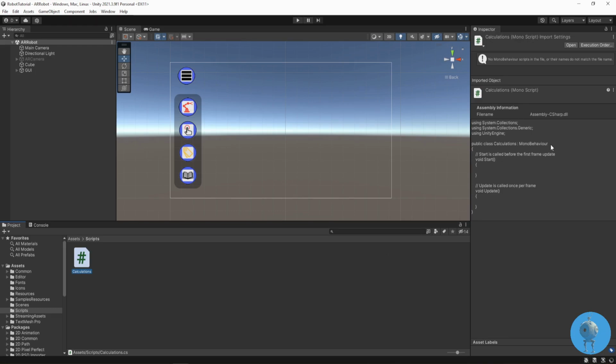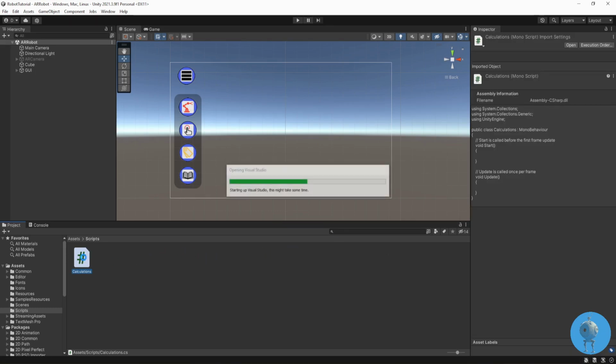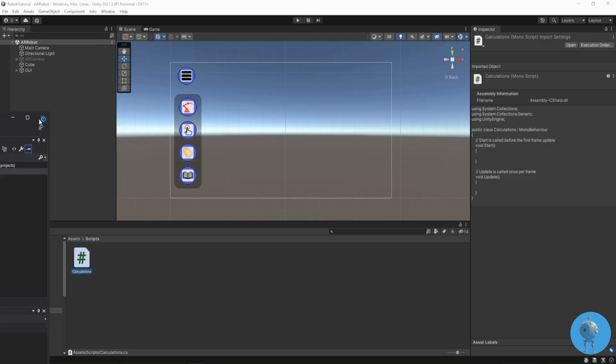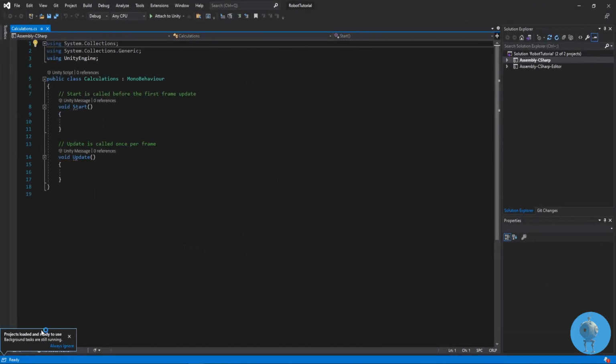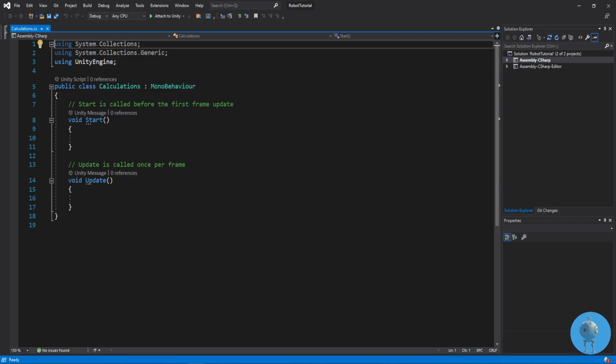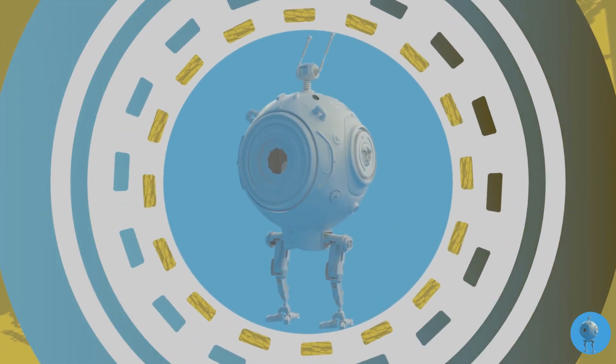You can see the script already on the right hand side. It's reloading, and if you double click on it, it will open it up in Visual Studio. Let me just bring this in. So it's opening up on my other screen, and this is the basic script. Let me just make this a little bit larger so we can see what is happening. And this is the basic script that Unity starts up with.